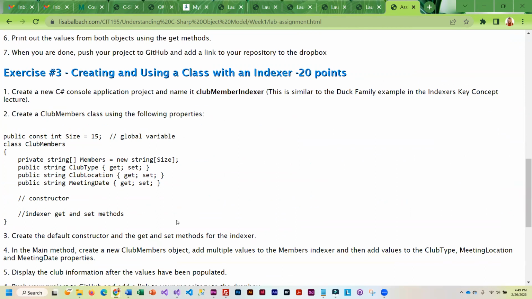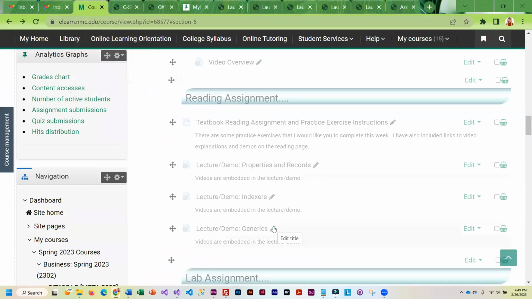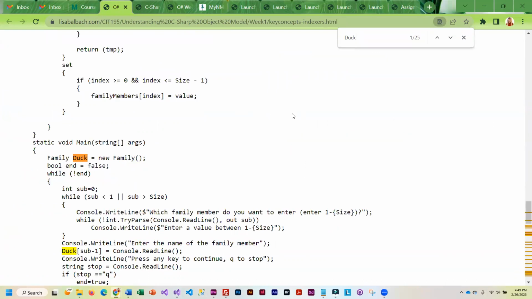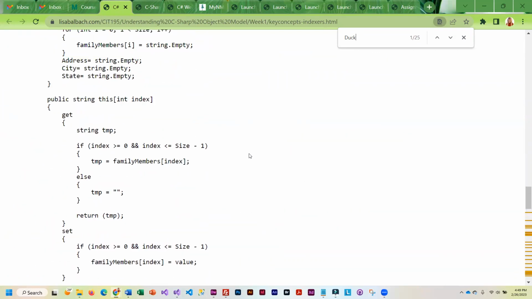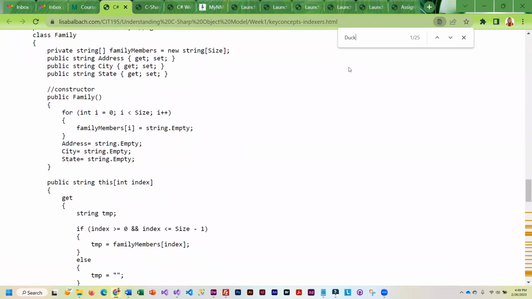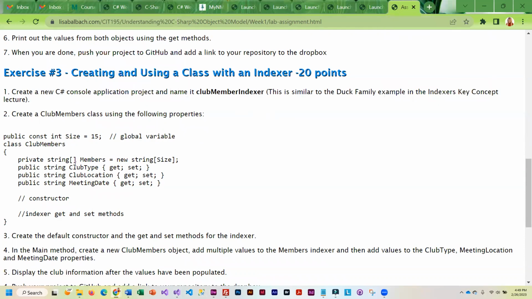The third exercise, you're going to create and use a class with an indexer. So there is a duck family example that I have, and what you're going to do is very similar. So we can just do a little find on duck family, or even duck. And so here is the duck family example, and yours is going to be similar to that.